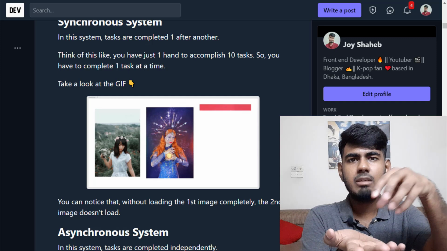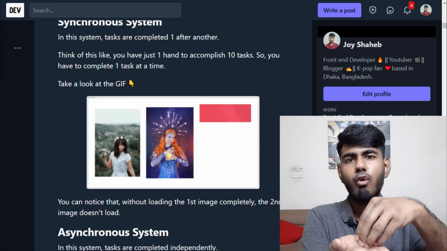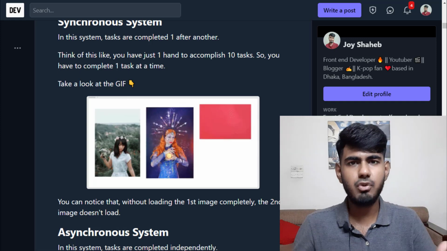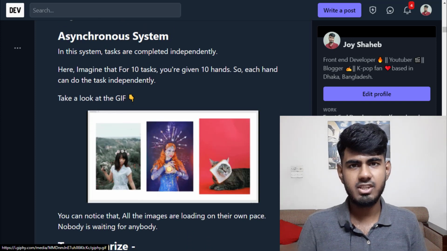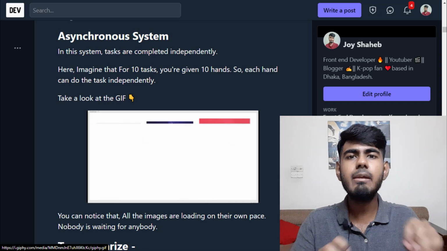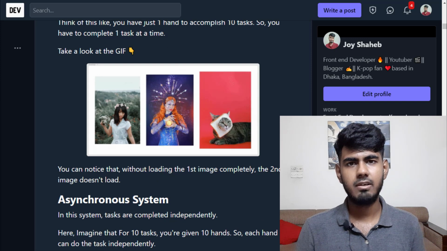So we are in task number 3, right? You cannot jump to the task number 7 unless you do 4, 5, 6 and then 7, right? So what are you doing? You are doing one by one, right? But in the asynchronous system, for 10 tasks, you will be given 10 hands so that you can work independently without depending on anyone. Look at this image over here.